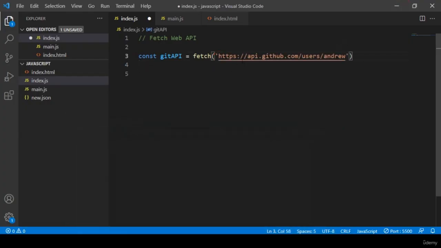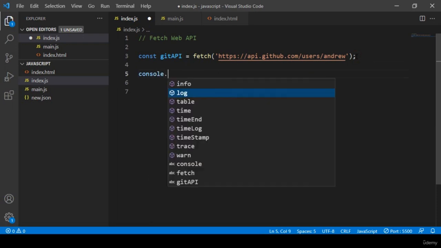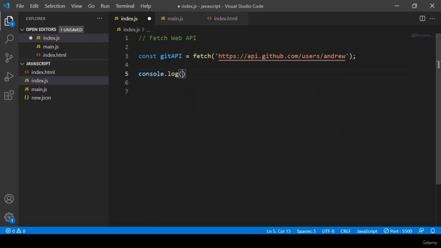You can also get a lot of fake APIs. If you search on Google, you will get some APIs. For education purposes, I'm actually using it. That is one of the APIs, and this API I want to access. Now if you want to print it, here I want to use console.log to print our gitAPI, and see what exactly this data will be displayed.